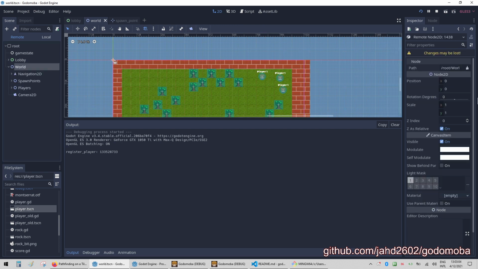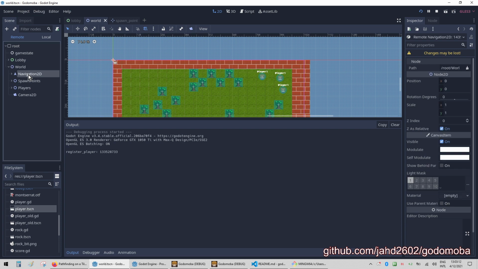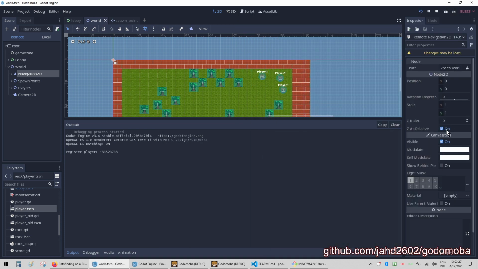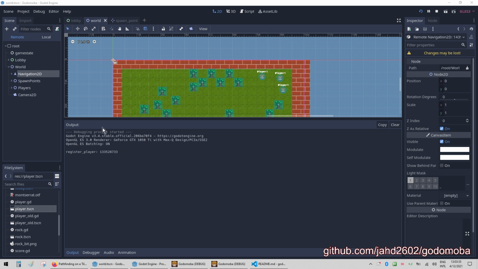We have our world here, position 0, 0. Our root here, it doesn't have position. We have the navigation 2D position 0, 0. We can even, this is the git bash. We'll put this here. We can even here, you know what, we can use the VS Code for bash, so I will close this. Navigation 2D is position 0, 0, so it's aligned.